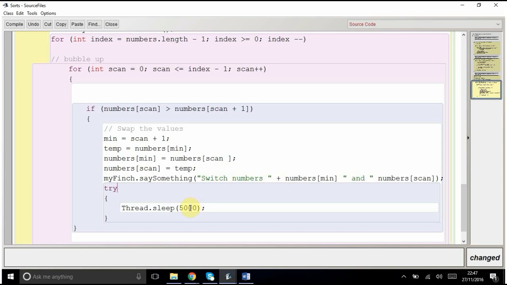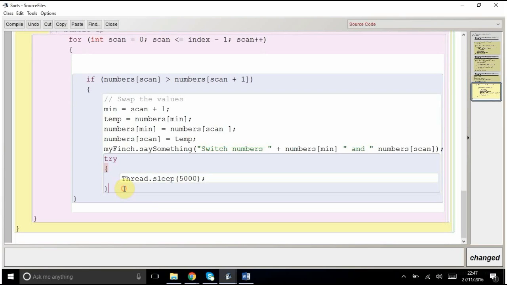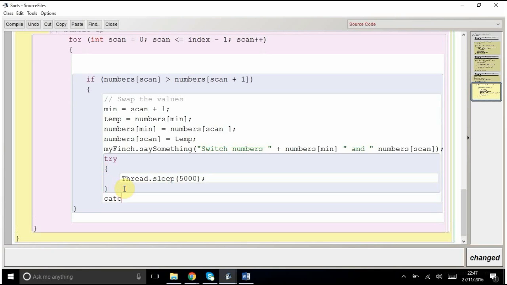So if we don't give it that command, usually what's going to happen is it's going to say switch numbers X and Y, and then before it finishes saying that, because the program's so fast, it will start saying switch numbers and switching the next numbers and switching the next numbers, and you'll hear something very weird. So try thread.sleep and catch.